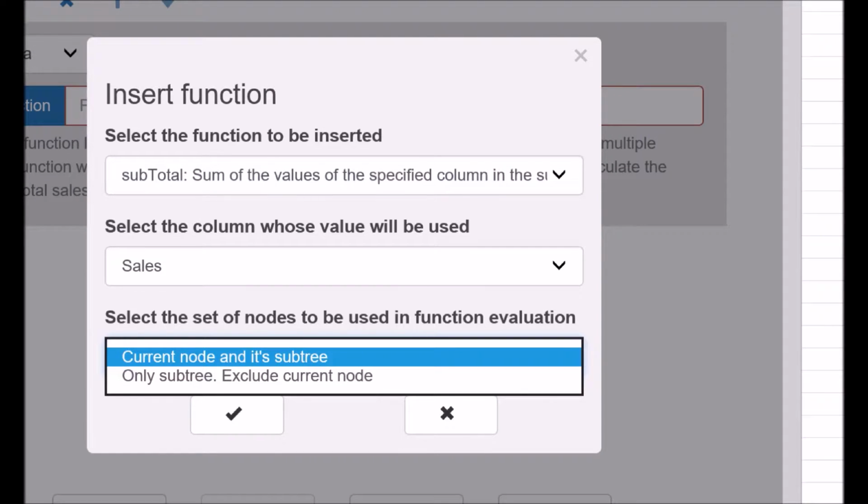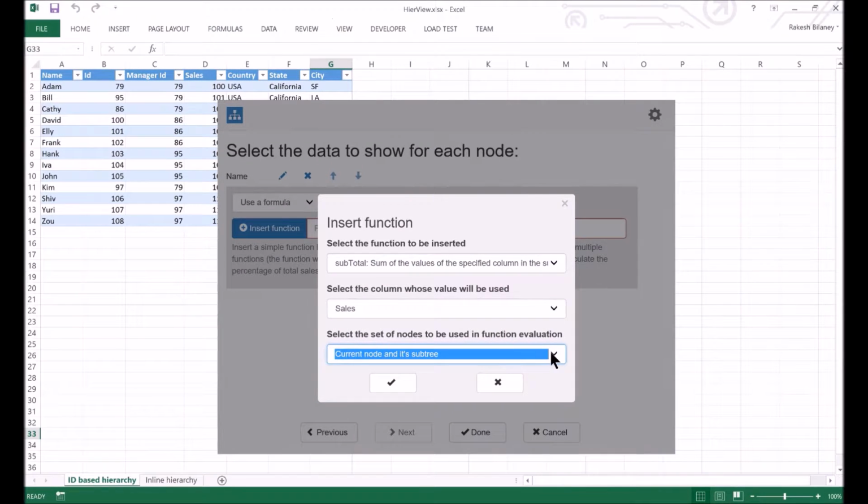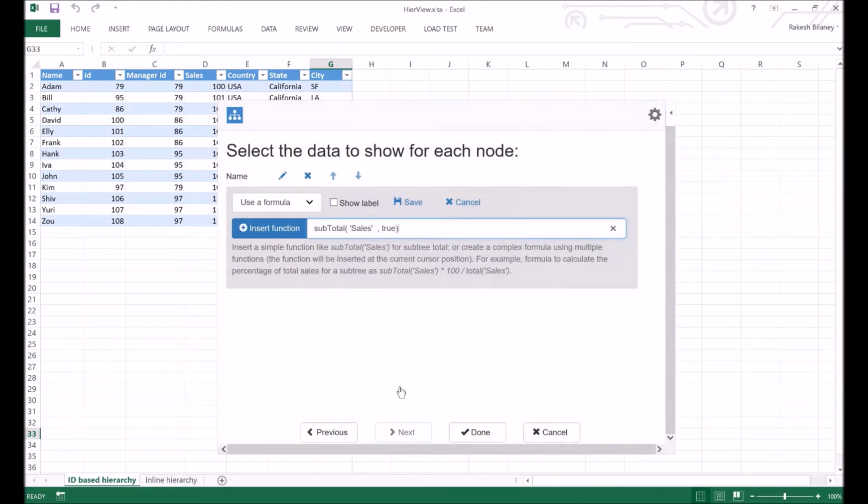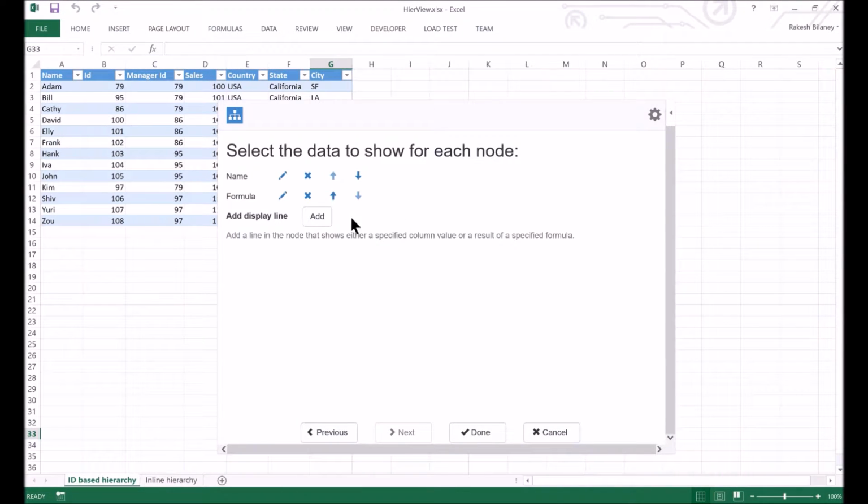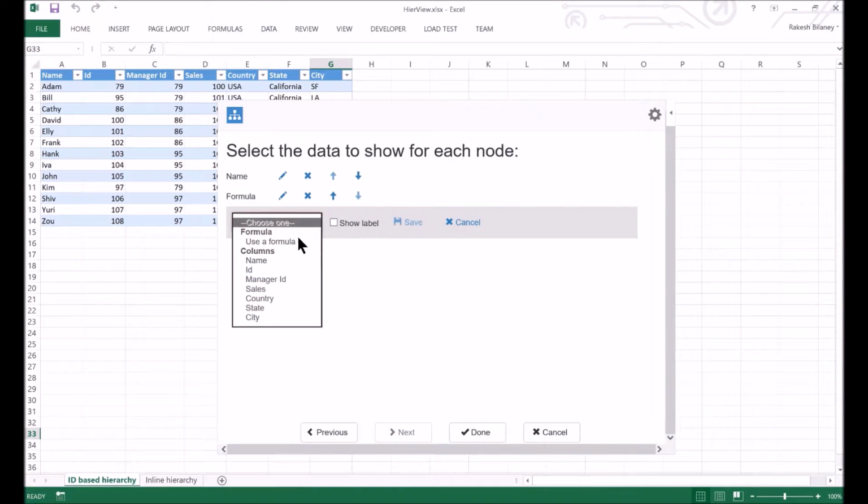The final selection is regarding whether we want to include the node's value in the computation or not. If we want the computation to happen only for the nodes below it, and exclude the node for which the value is to be shown, then we can choose the second option. But for our case, we want the first option. Click on OK and then on Save.